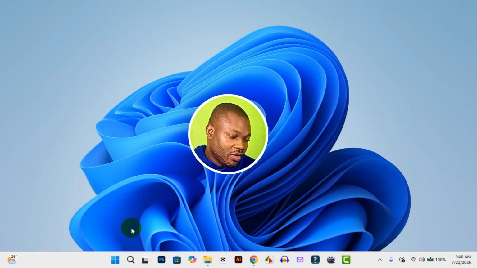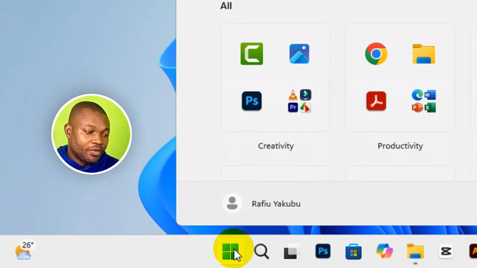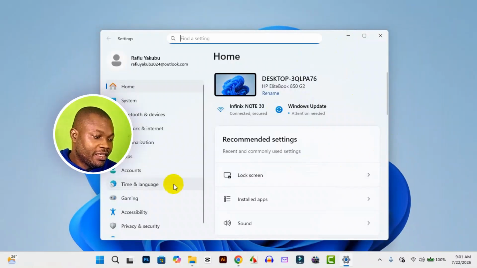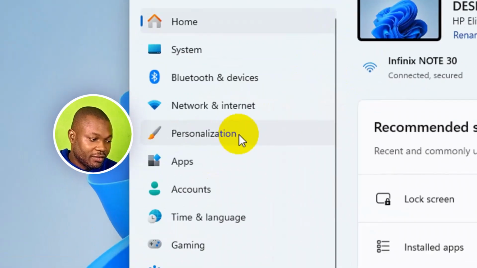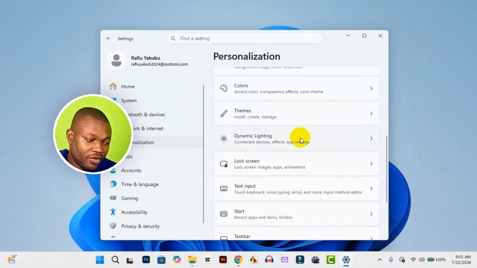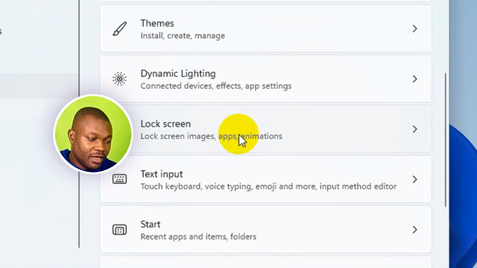Go ahead and make sure you click on Start menu and then proceed to Settings icon right here. And the next thing you want to do is to go ahead and make sure you navigate to Personalization right here. So here we go. Then scroll down right here until you get to Lock Screen right here. Click on Lock Screen. And then here you go.